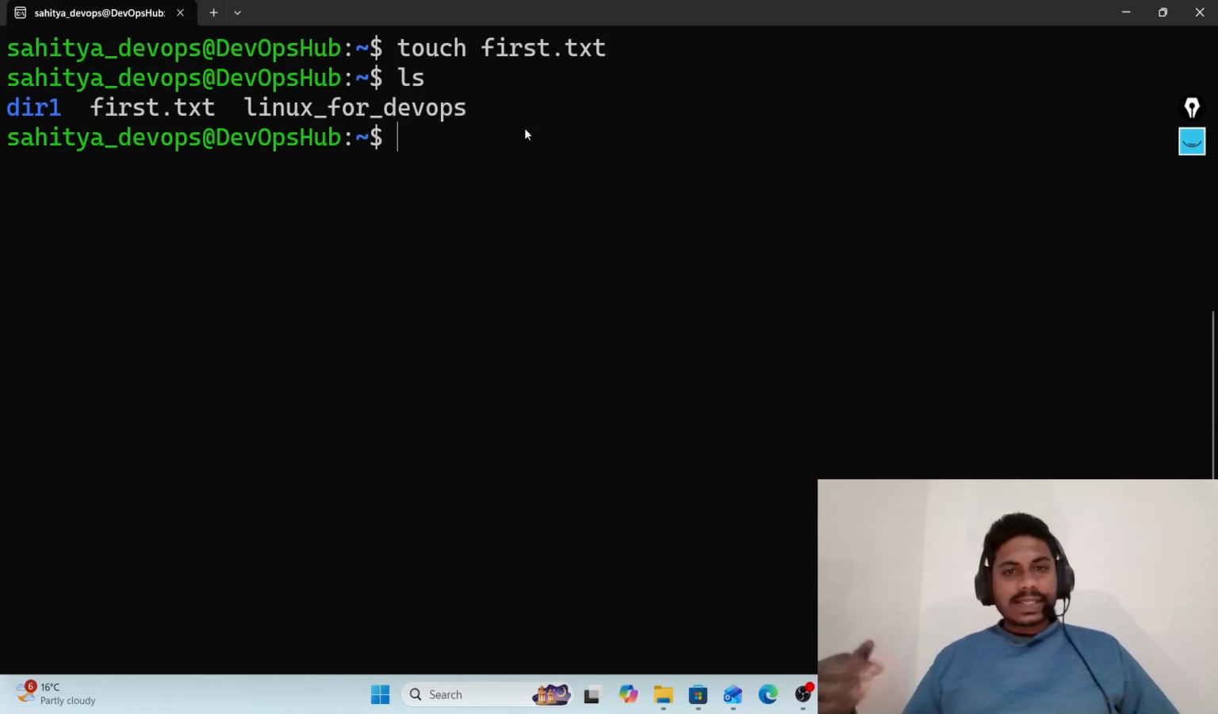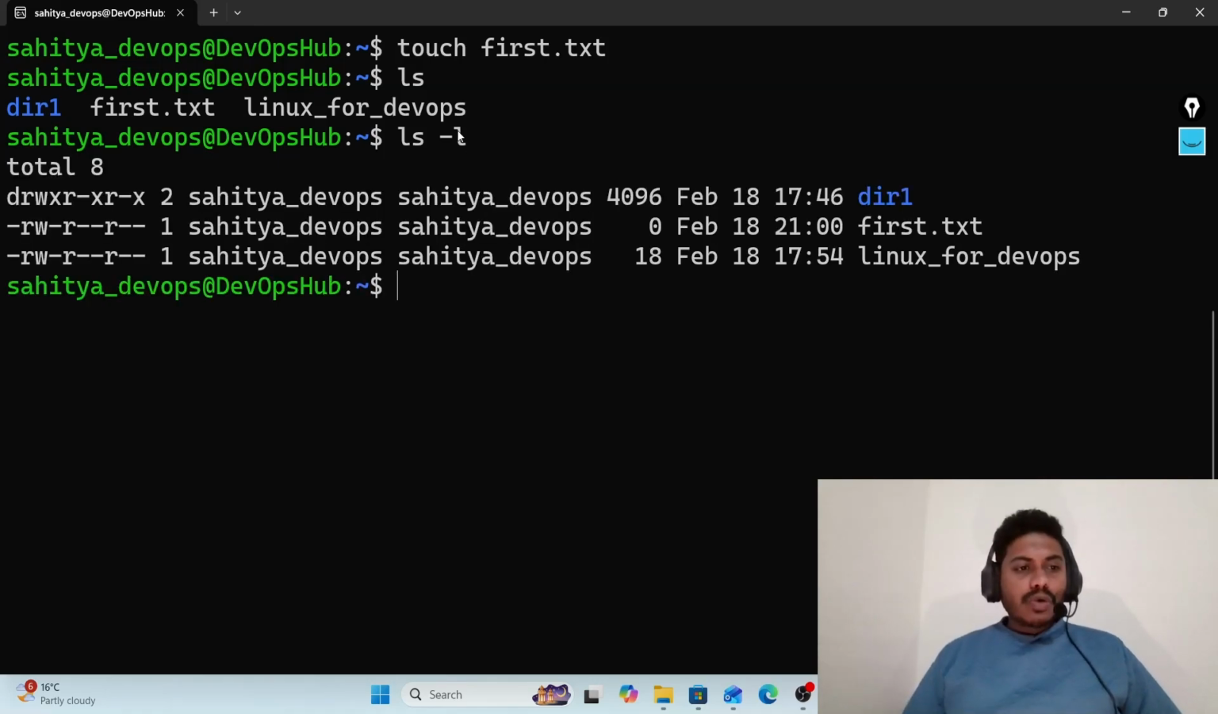We can check the things inside a directory by running the ls command. But if I want to check which one is a file and which one is a folder, how can I check? Let me show you. There is an option in Linux, ls hyphen l. L means long. Now it will show me a long list.